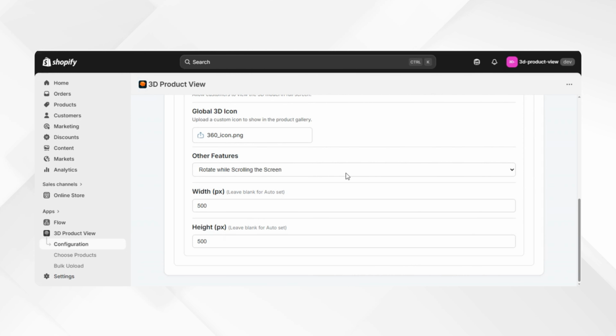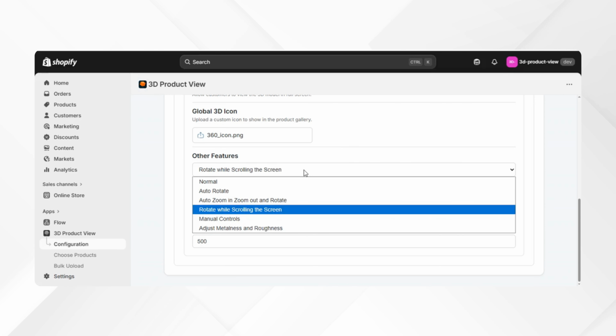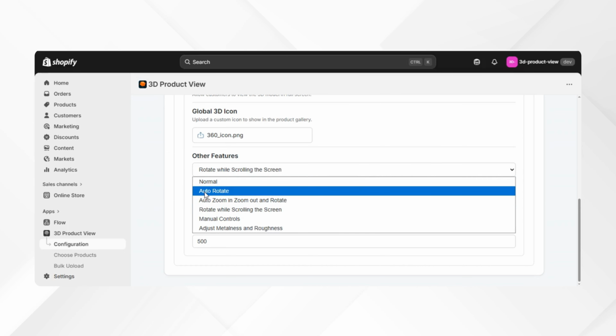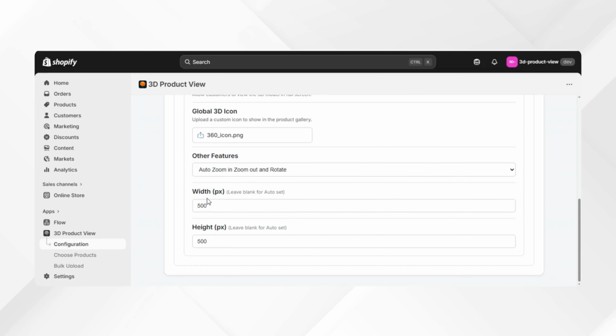Choose your preferred interaction mode from the drop down. Popular options are including normal, auto rotate, auto zoom in, zoom out and rotate, manual controls and adjust metalness and roughness. I am selecting auto zoom in, zoom out and rotate.